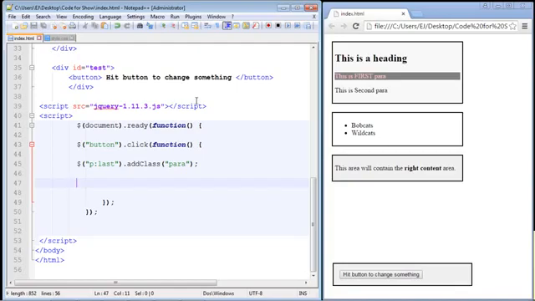In this video, we're going to talk about two jQuery methods, the addClass method and the removeClass method. Now, the first one we're going to talk about is the addClass method. And this does exactly what you think it does. It simply adds a class to your element that you want to add a class to.